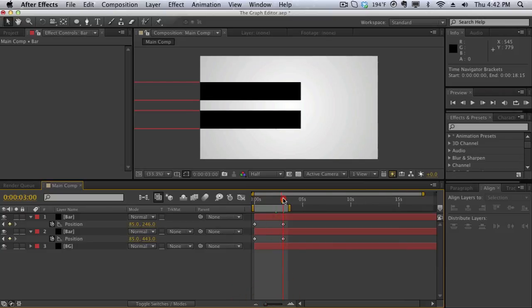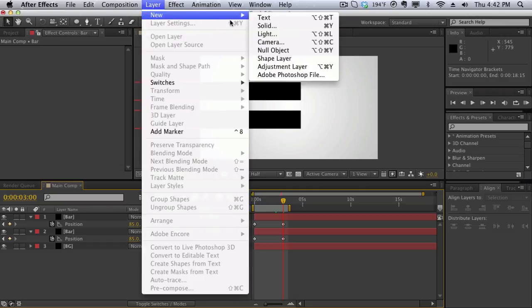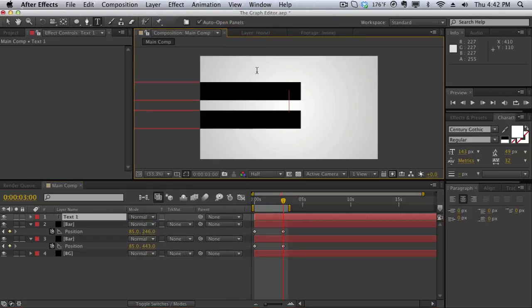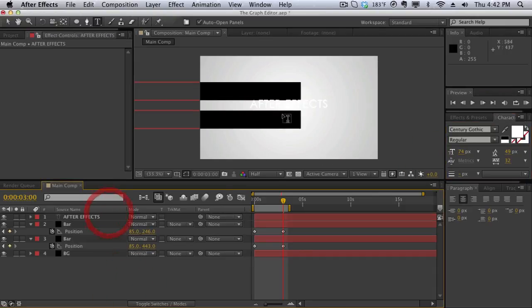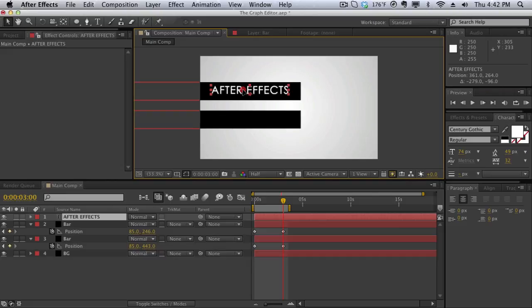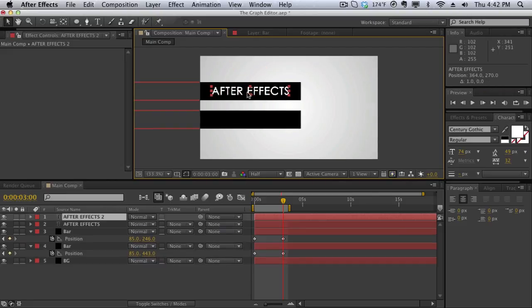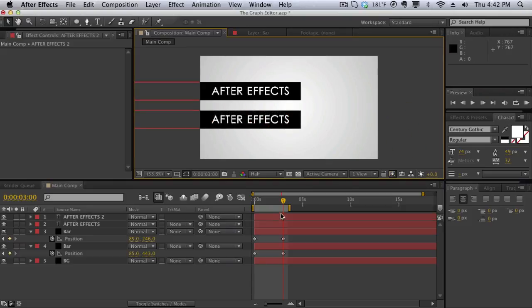And then we want to create our text here. So let's go to Layer, New, Text. We'll just type in After Effects, and we'll make it white. We'll scale it down a little bit. That's cool. And we'll position it in the bar here. And then we'll duplicate it, Control Command D, and then we can bring it down here. If you hold down Shift, we can just drag it down. So we have 2 of the exact same thing.